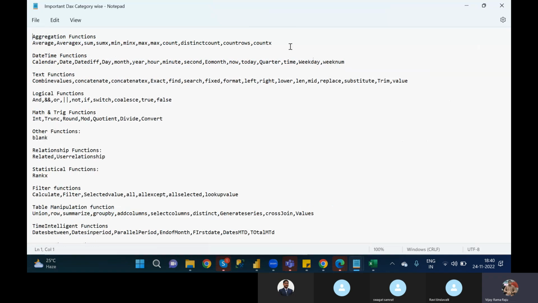See here, these are the functions you have to know at least. In each and every category, I will explain each and every function. After completing the category, I will give only the important DAX functions. At least you need to prepare these functions. That's it. If you prepare these, that is enough. No need to prepare each and every function in that category. Just practice on these DAX functions.